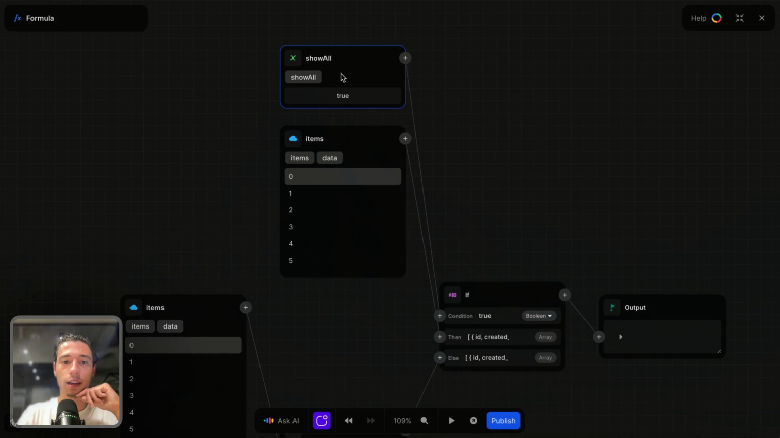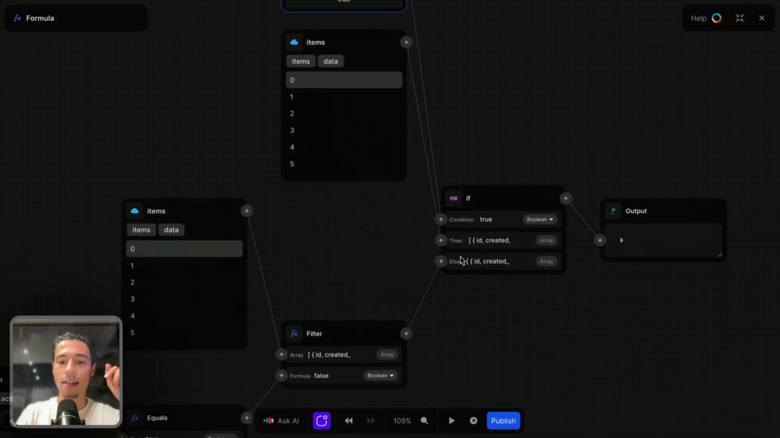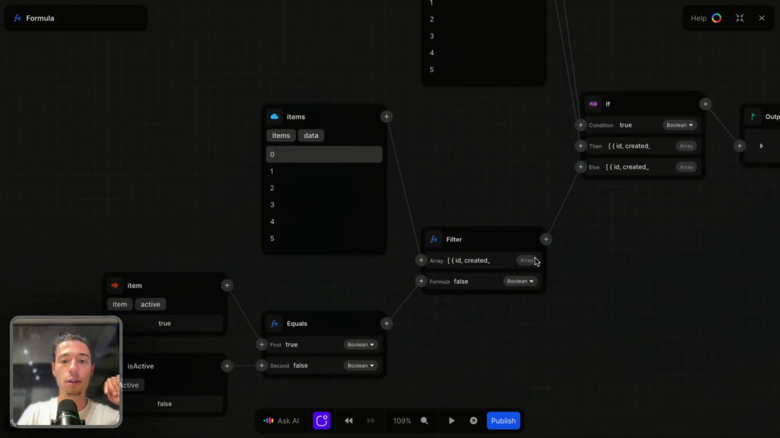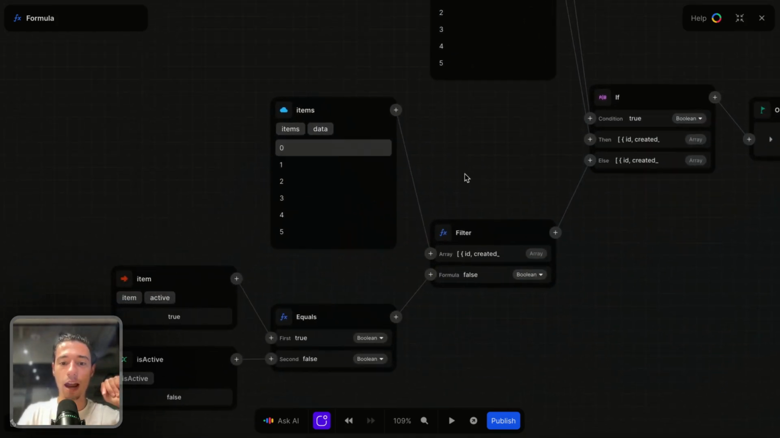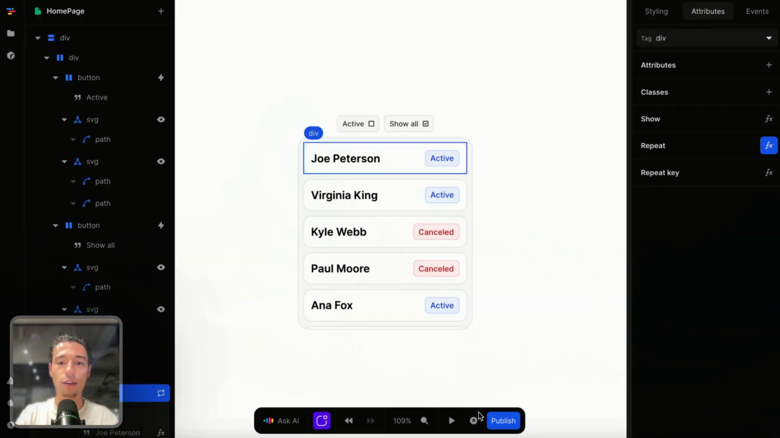First of all, we look, is show all true? If show all is true, I just return the whole payload, the whole list. And then if it's not true, this is when we do the filtering. We take the list and we filter based on, does the current item equal the value that is currently active? And then we get the active ones and the inactive ones. This is like we reduce it down to a funnel system.